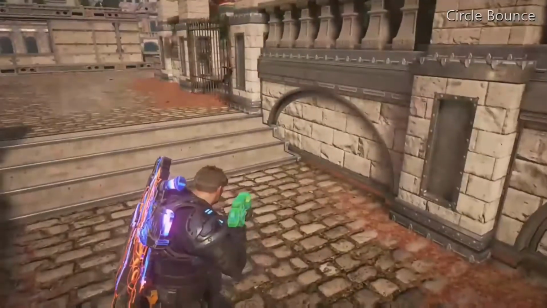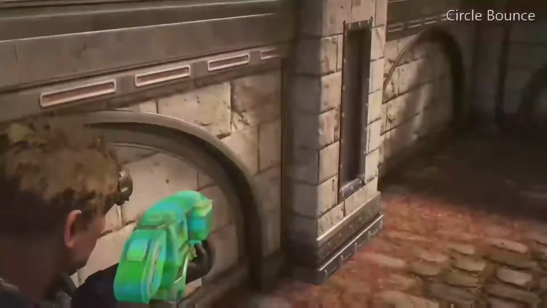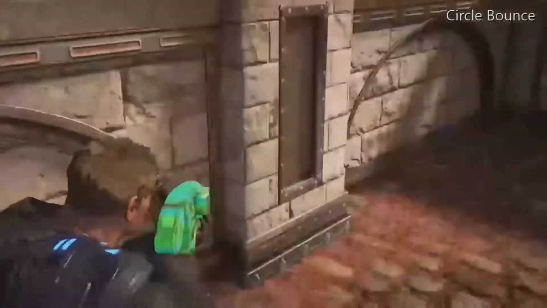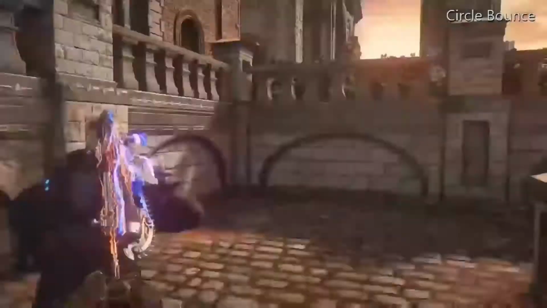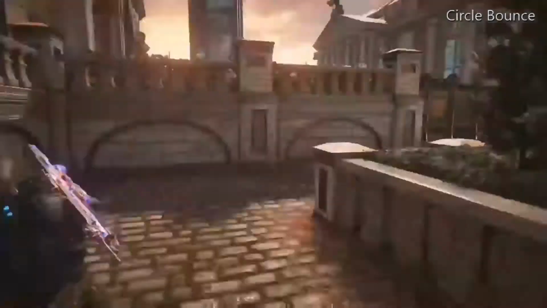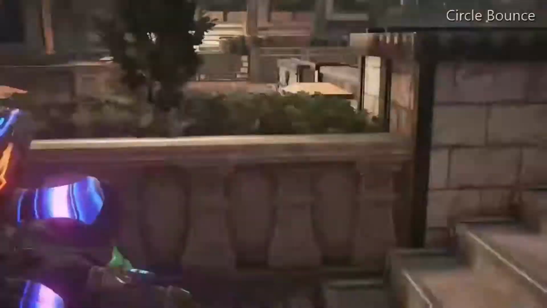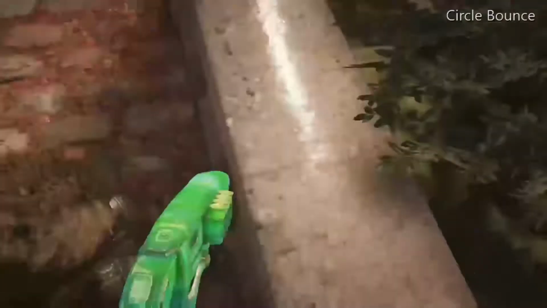You do have a circle bounce, and that's actually when your character is spinning. You're going around a circle, but you're going to continuously bounce without slamming into the wall, and they call this circle bouncing. It's been around for a little while, been able to do it in quite a few different Gears of War games, but that is circle bouncing.